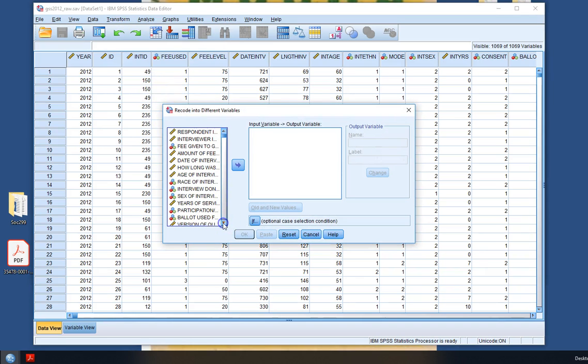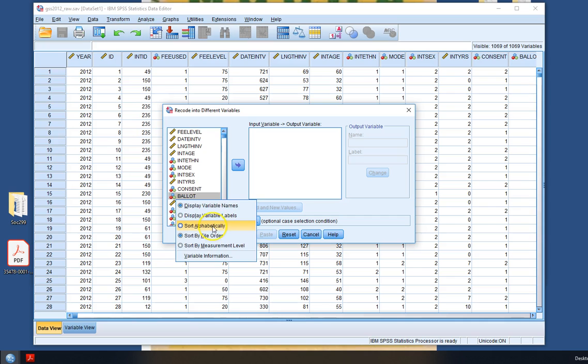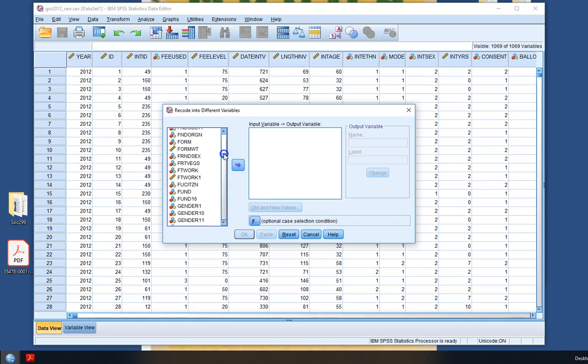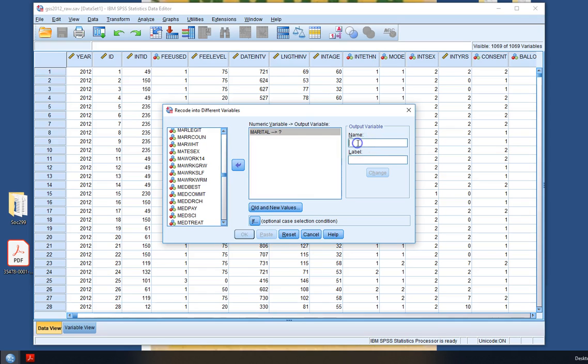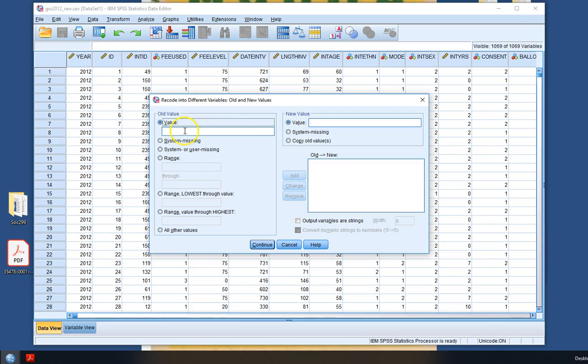I'm going to find my marital, which needs display variable names and sort file alphabetically. Marital. And then we're just going to repeat this again that you recall my doing just a few minutes ago. Married. Change. Old and new values. Now here's the fun part. So what I wrote down was that 1 will equal 1. And then I need to add that to my list here.